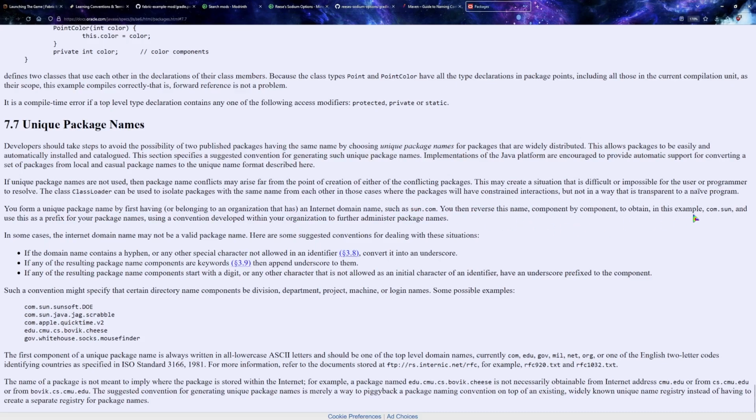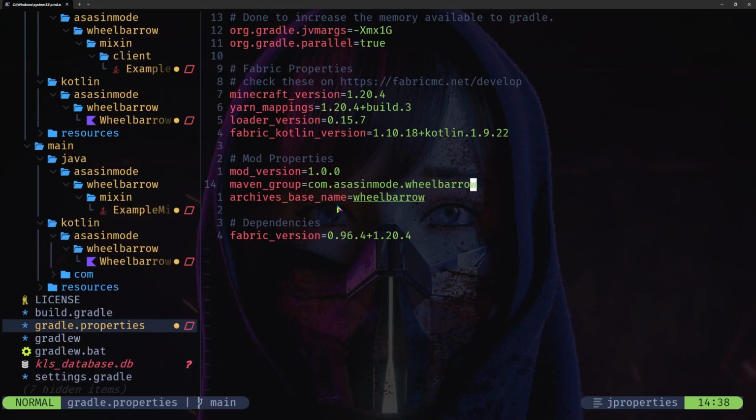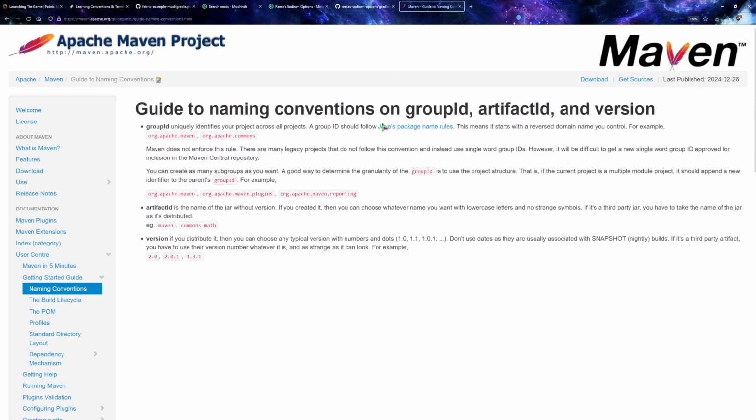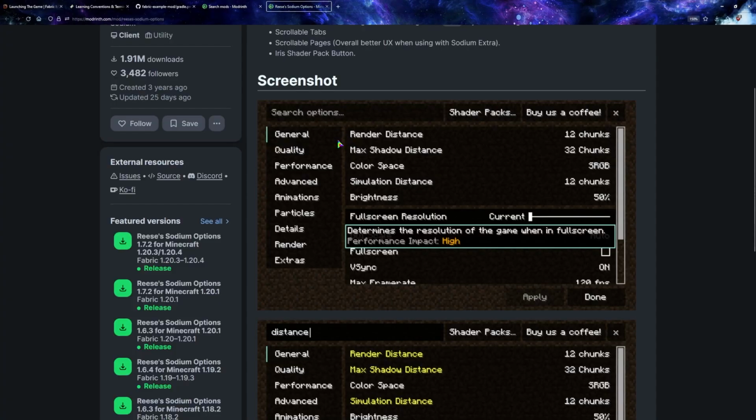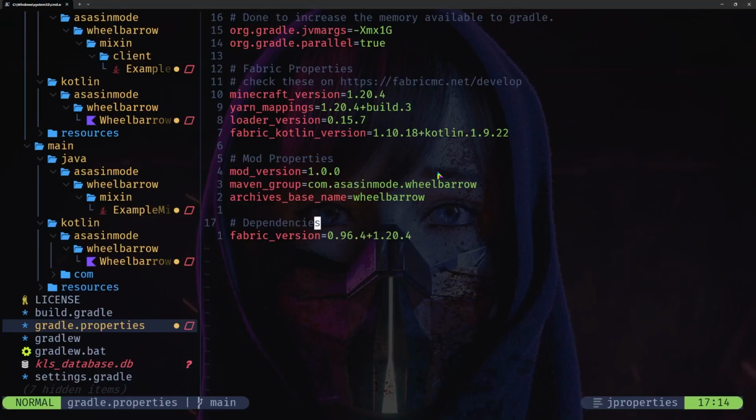Let's see, sun.com. Okay, so it would be assassinmode.com, so com.assassinmode. Okay, that's fine, whatever. So then I need to rename everything.